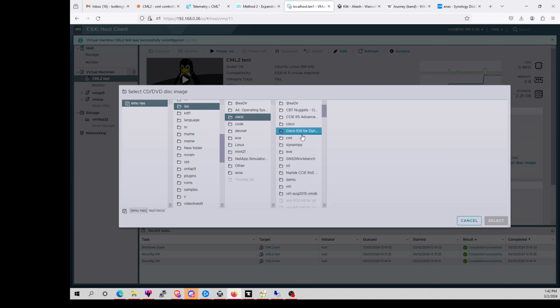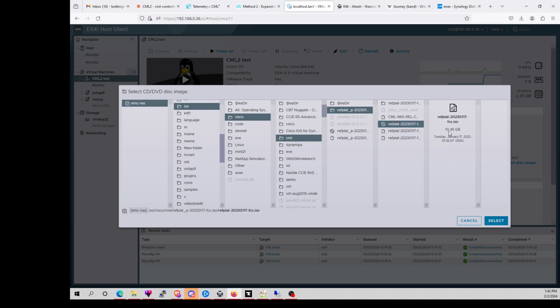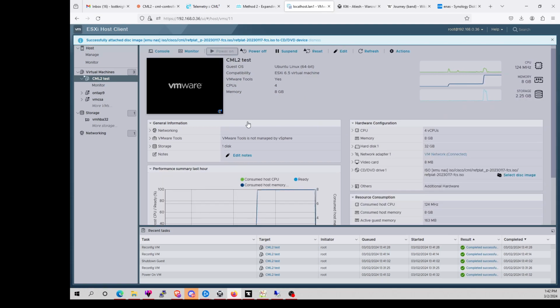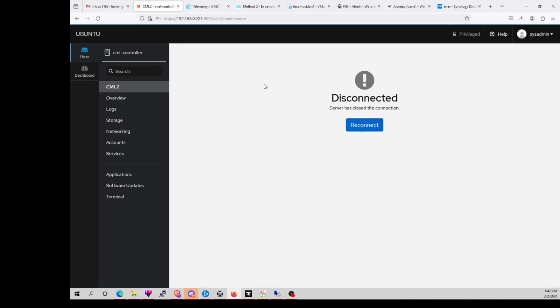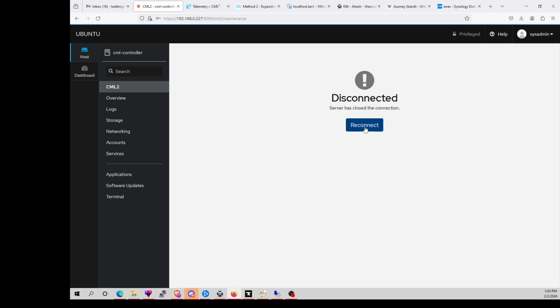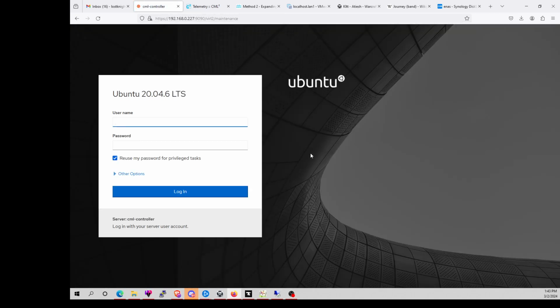ISO, Cisco CML ref, and then ref. The 10 gig file, yes. And now we're going to go back and turn on the host. Cockpit is going to complain that it disconnected, but once it's booted, it'll log back in automatically. No problem. So let's see if that looks happy. Well, it did not log in automatically.